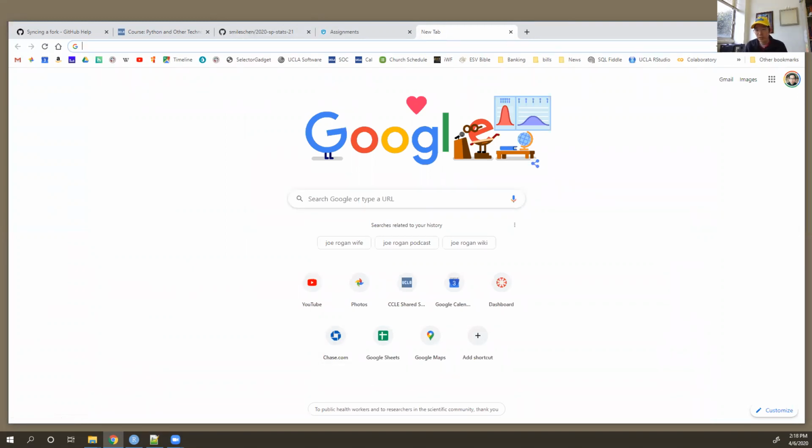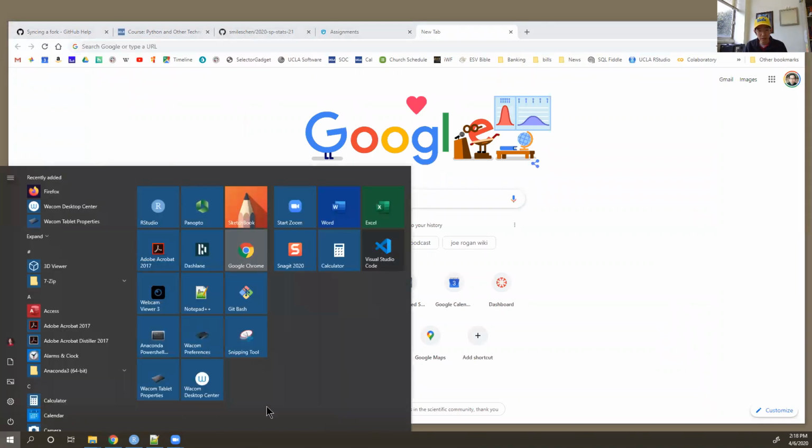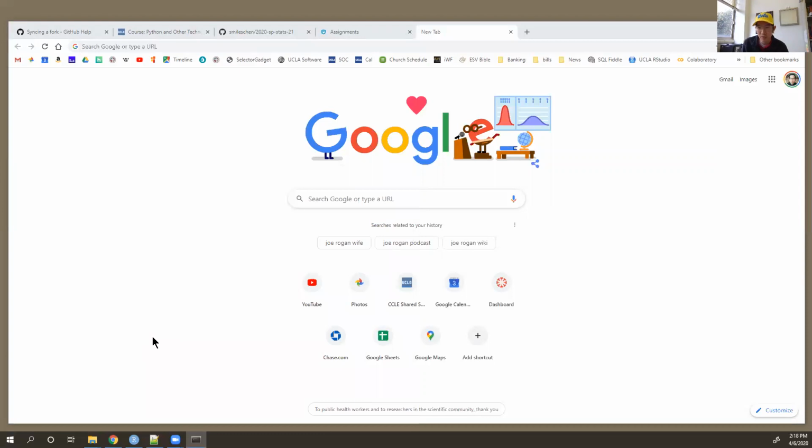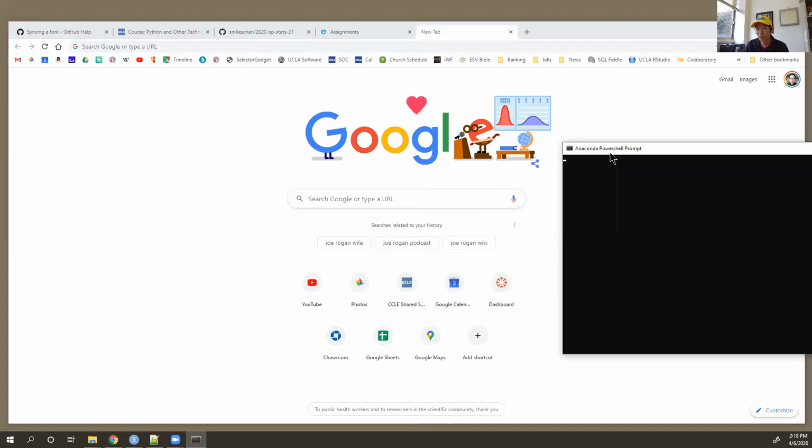Okay, you've got it installed, and to run it, if you're on a Windows machine, you're going to open up Anaconda prompt. You'll probably come to Anaconda 3, and you'll open either Anaconda prompt or Anaconda PowerShell prompt or whatever it is. I have mine pinned to the start menu here.